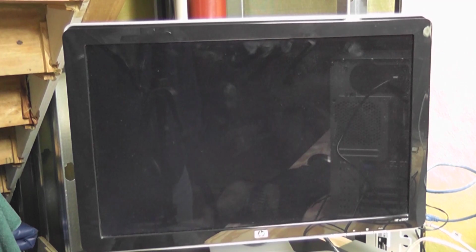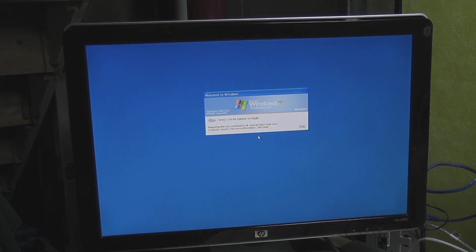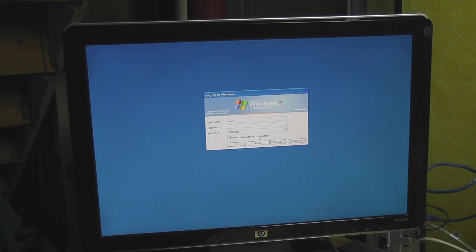Alright, now we're rebooting and we'll let it go and see what happens here. So it's definitely XP, and the hard drive is spinning. And it's still going. There it goes. Alright, that's XP Pro. And, of course, password. Alright, I think this is probably where we're gonna cut it, because I don't know what the password is.